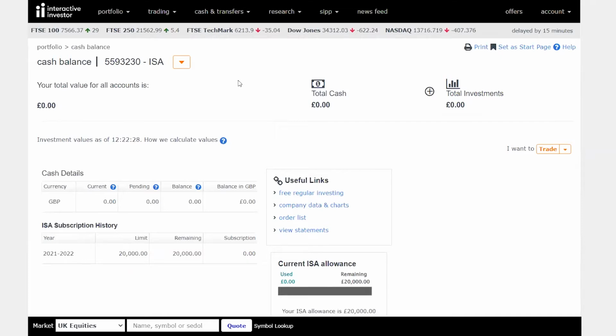And this is the page you should be shown. At the moment, as it is a test account, we don't hold any stocks or cash in this account, but if you did, it would show at the top of the page as a total, and then also as a total cash and a total investments breakdown.